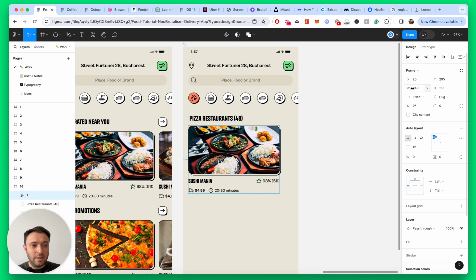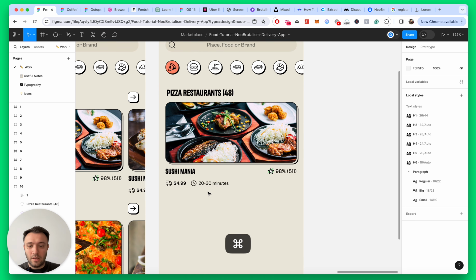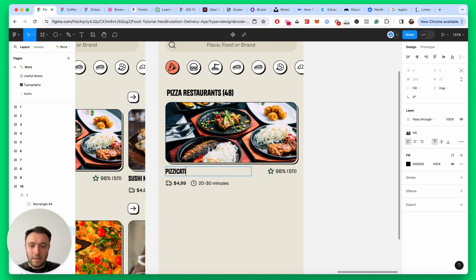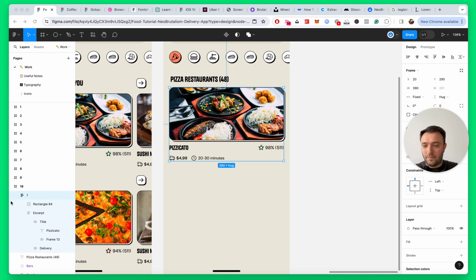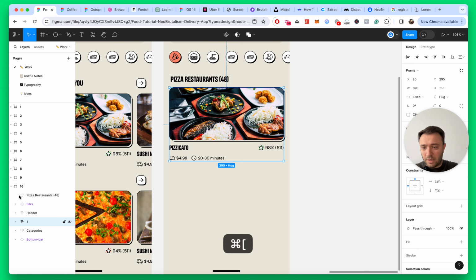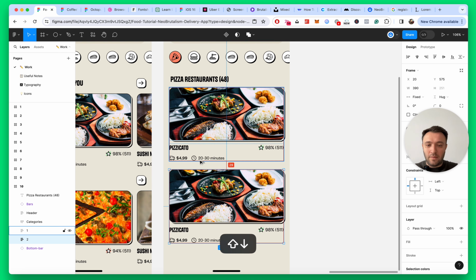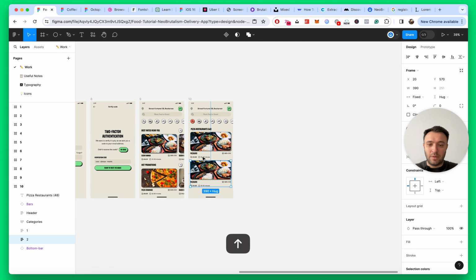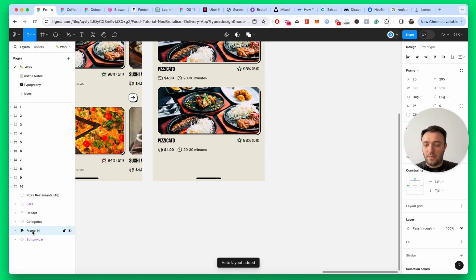So you see, and this one is 390. Okay, and this is Pizzicato. I don't know regarding the names. I'm not that good with names, but you can ask again ChatGPT. Select, duplicate. Let's make sure 24 is the distance between these ones. Okay, duplicate. Let's select these two, group them into an auto layout. Let's call it feed.